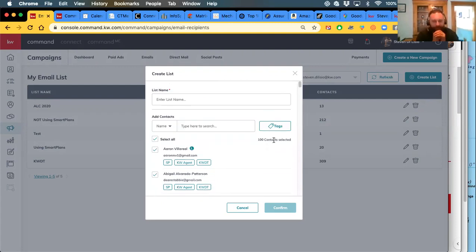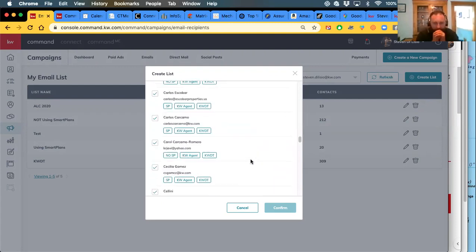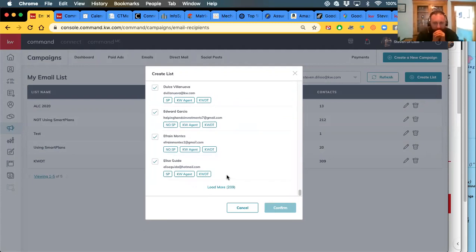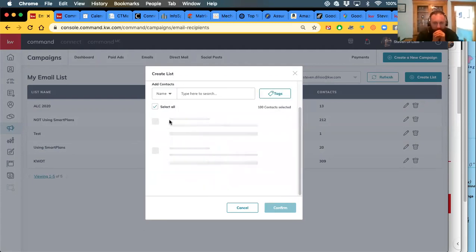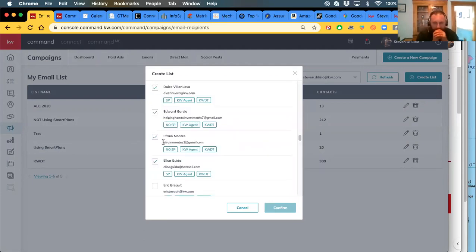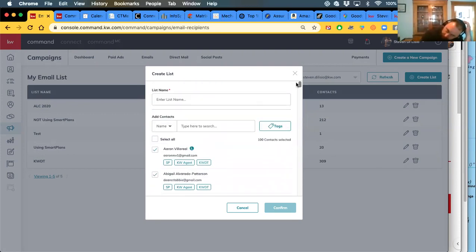So we can see here, if I try and put all these 100 contacts on here, it's not going to let me confirm that. It's too many. If I try and load more and hit select all again, it's not going to let me do that many contacts at a time.